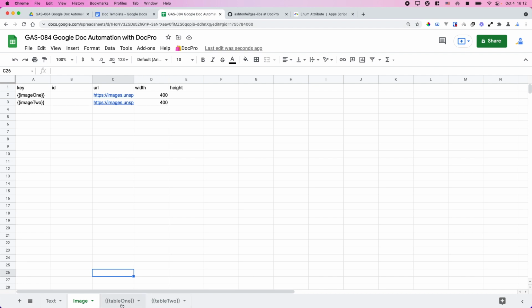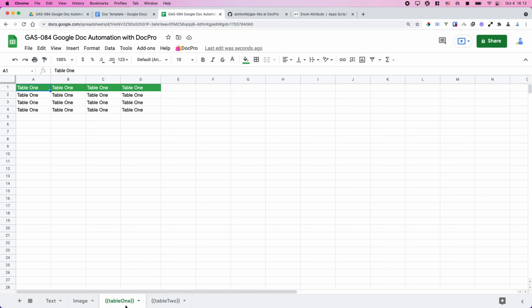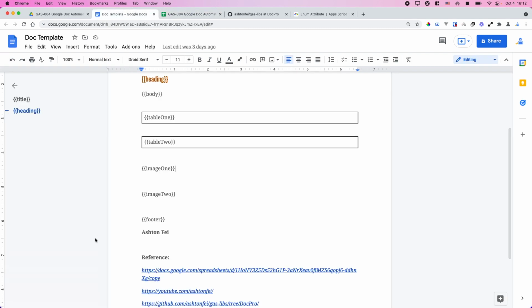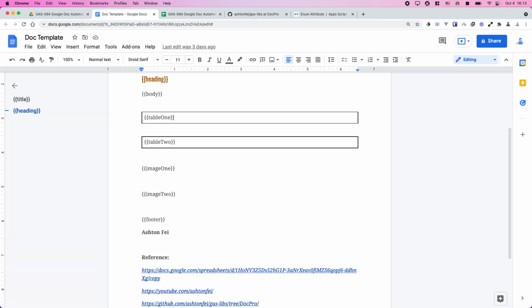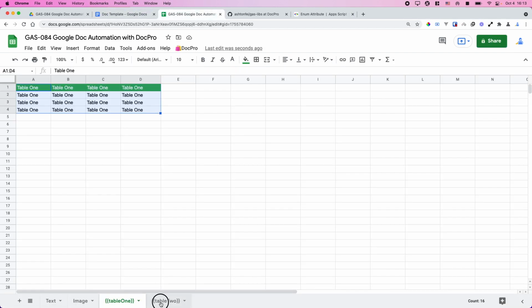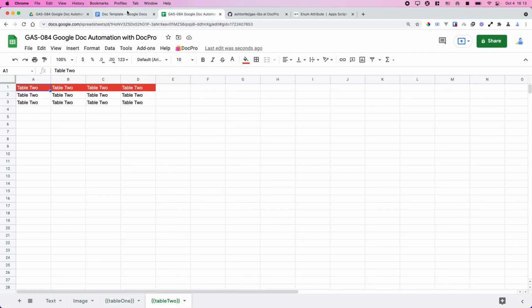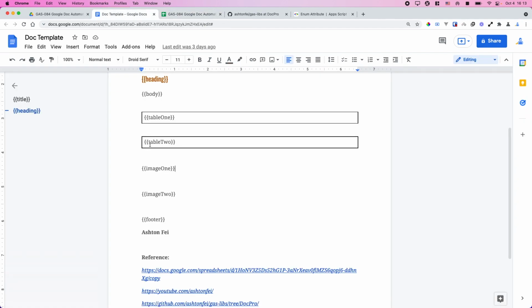So for each table, I put them in a separate tab. So the name is the placeholder. Okay, the name is a placeholder key. So for table 1, I have a table here, table data. So this is the table data I'm going to use to insert into where you put this table. So I'm going to use this table to replace this table, and I'm going to use this table to replace the second table, which is table 2.